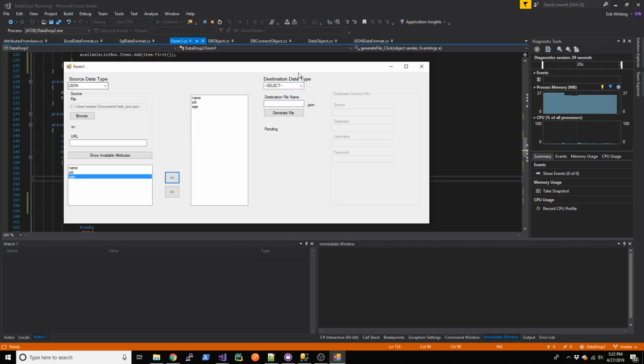Anyway, so JSON to XML. We're going to call this one demo from JSON to XML.